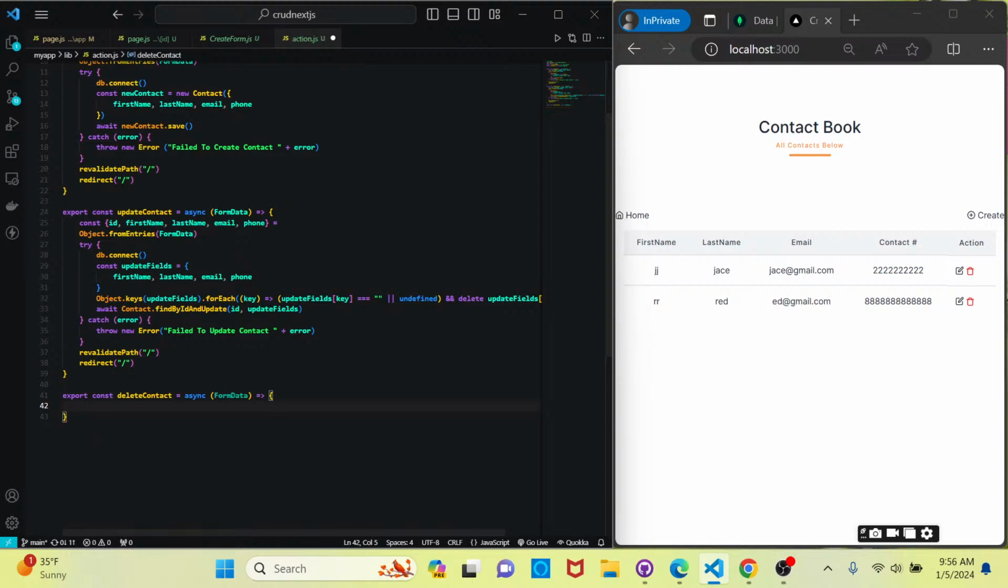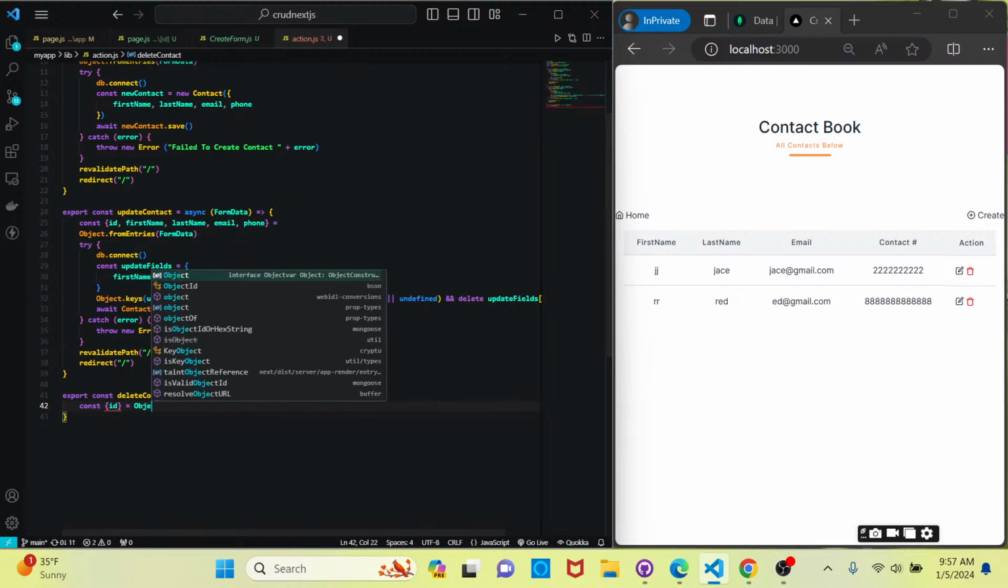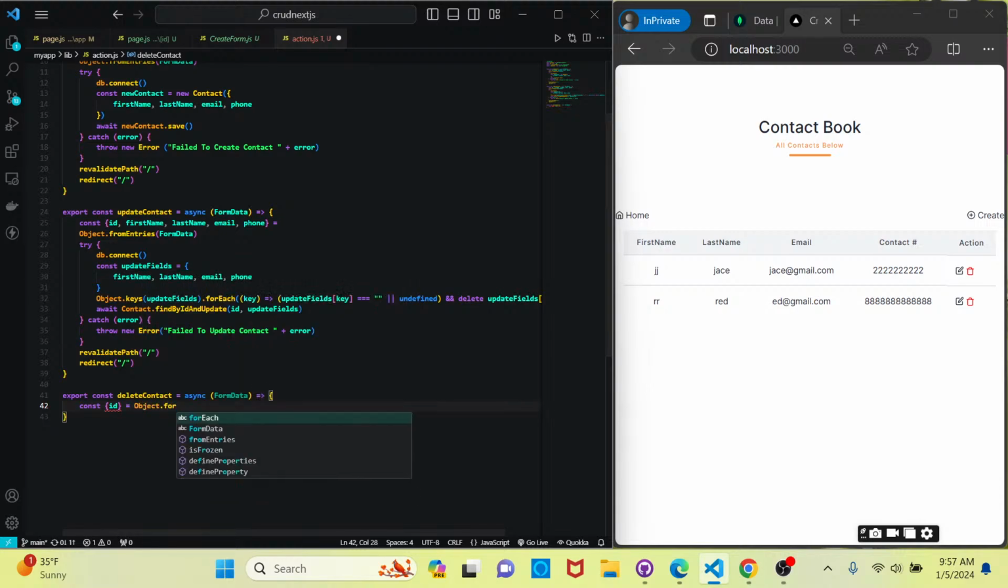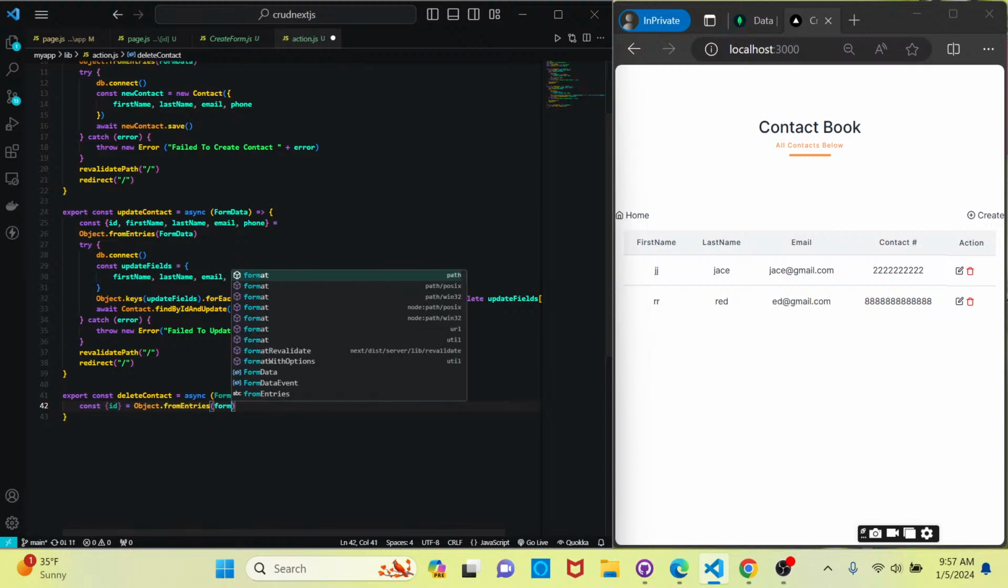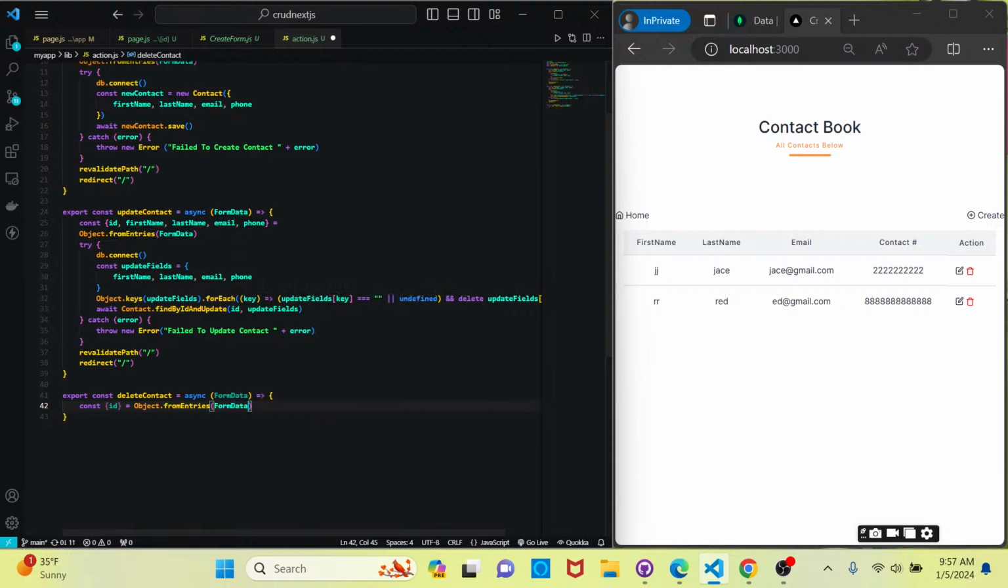First we'll need to grab the ID of the contact that we want to delete. So we'll go with const id, and we'll set it to Object.fromEntries, and it will pass in formData, excuse me.